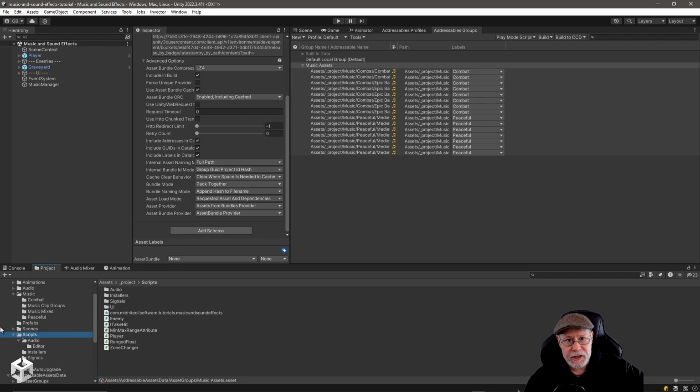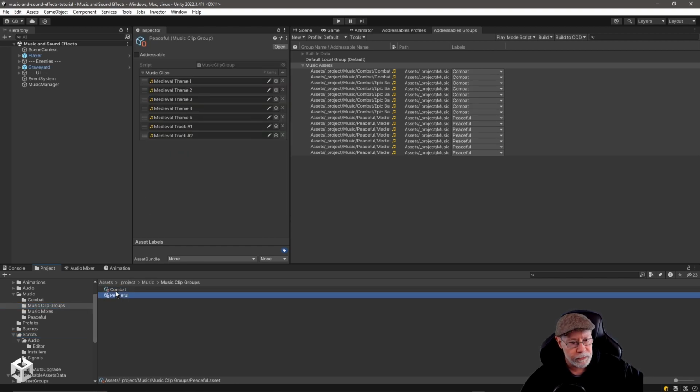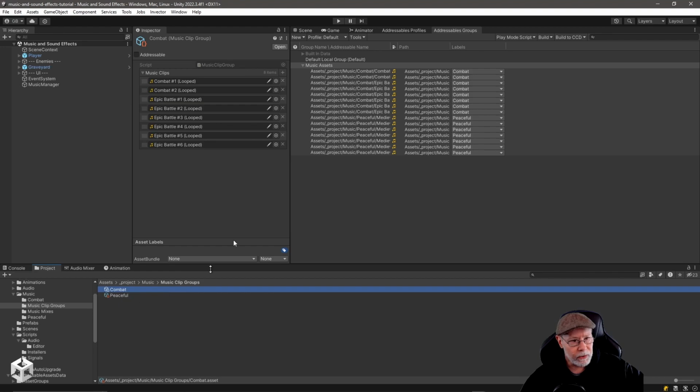Most of the code changes we're going to be making are not actually going to be in the music manager. We're going to make some changes there. Most of the changes are going to be in our scriptable objects that we created for our music clip groups, our combat, and our peaceful. Actually, we really only need to make it in one class, and that's the music clip group scriptable object class.